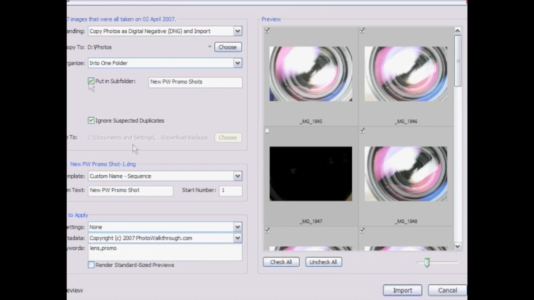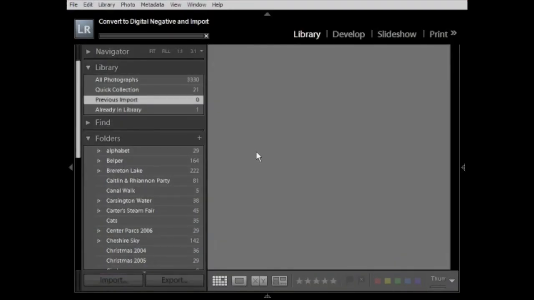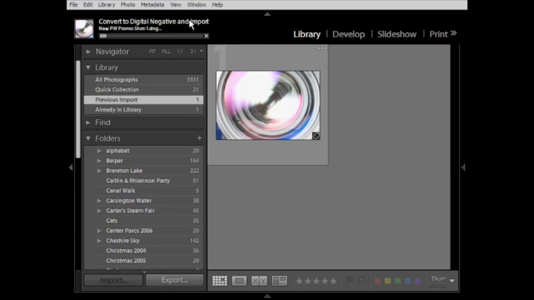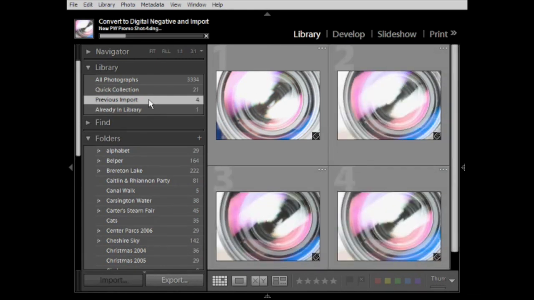Once I've got all the images I want, I've got all my import dialogue set up the way I want, I'm going to press the import button, and you'll see at the top here Lightroom is now importing those files. It's converting them to digital negative, and it's importing them to the folder where I told it to, and the images will start appearing. Lightroom will import them, under library here, it'll stick them into previous import. So that's a pretty useful collection, it's like a quick collection. It automatically builds that. Whenever you import something, it builds a previous import quick collection, and that will stick around until the next time you import some files.